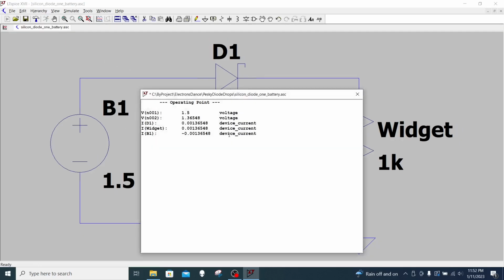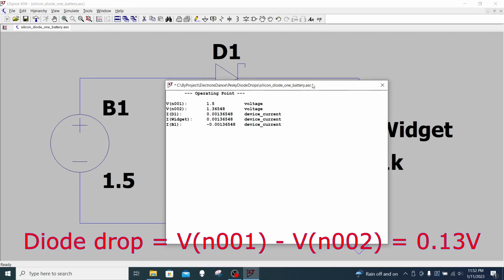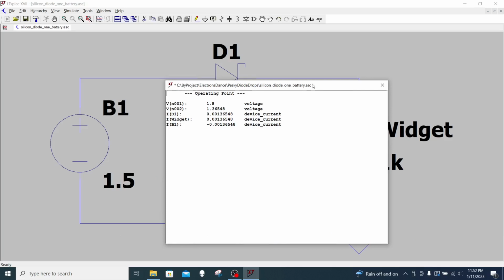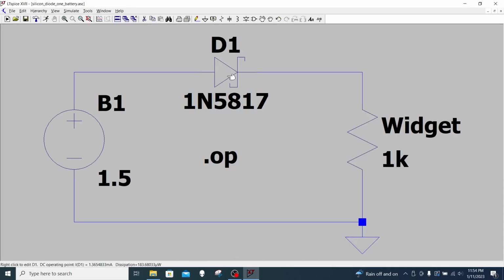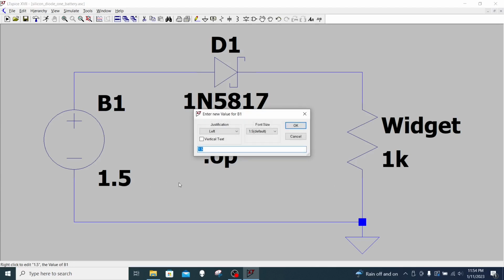Just off the bat, in this case we're only dropping about 0.13 volts across the diode. So much less of the power drawn from the battery is going to be wasted in that diode. You know, that 0.13 volt drop across that diode looks pretty good to me. Let's look at the reverse battery case.